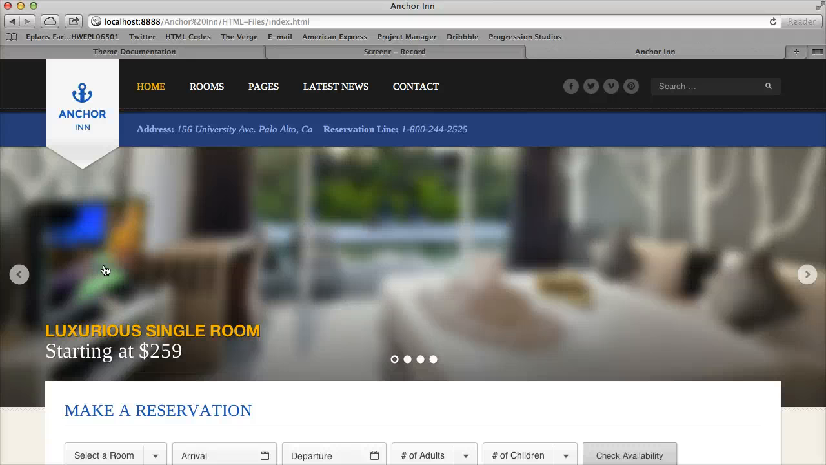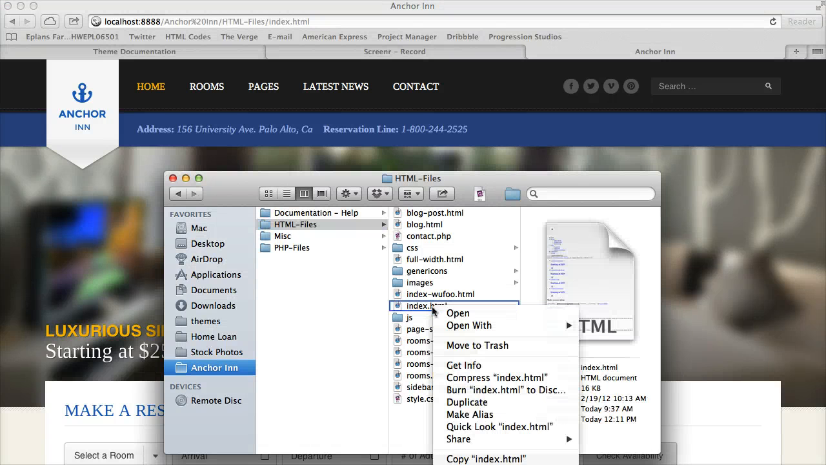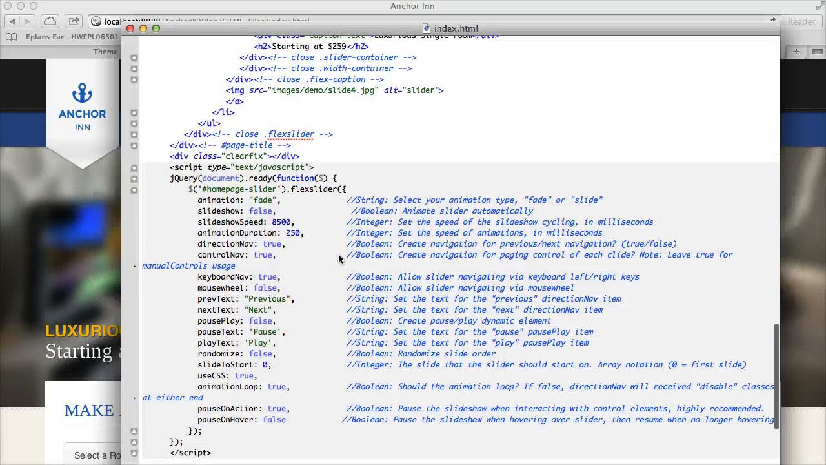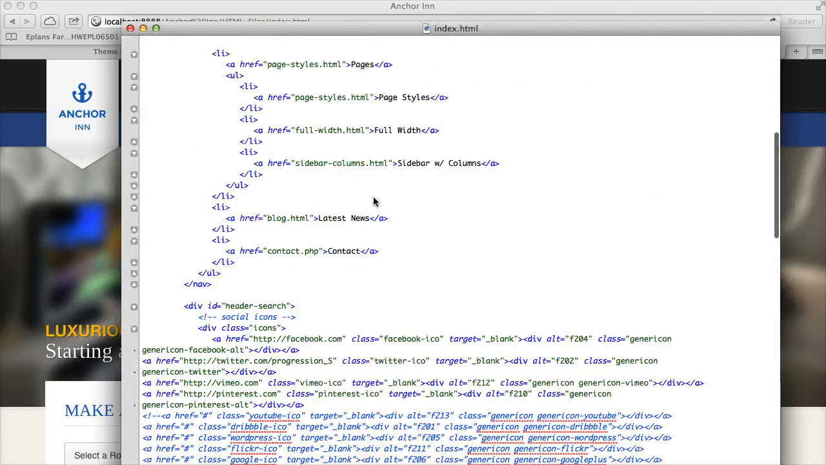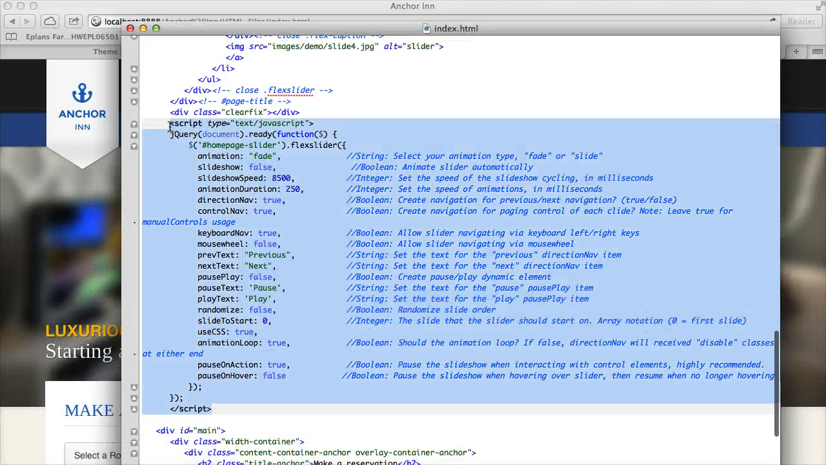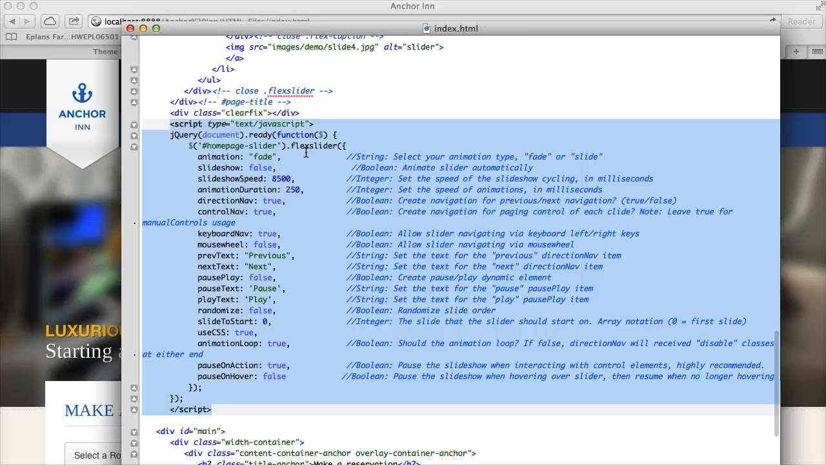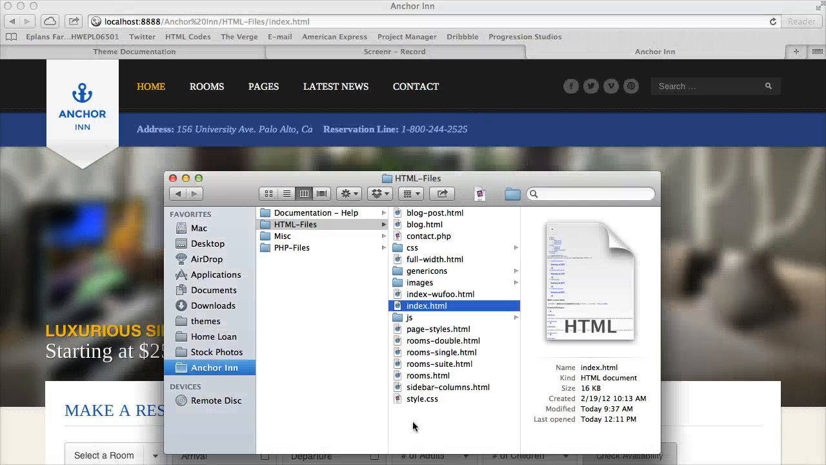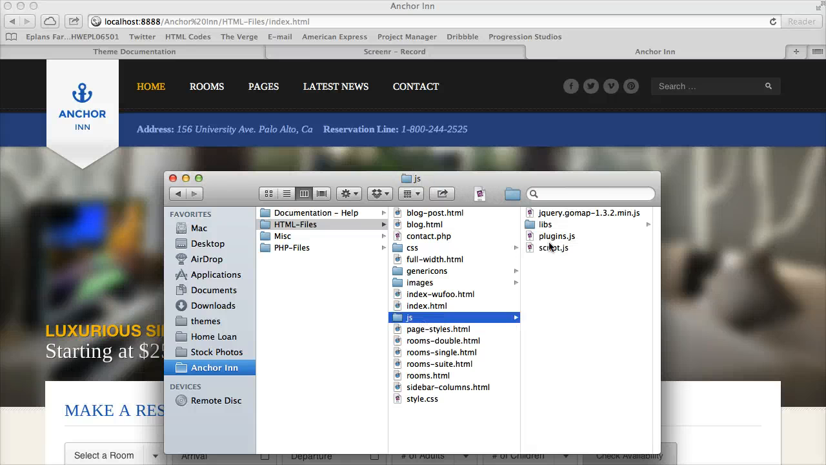One thing to note is the slider JavaScript is actually embedded in the pages. So if I open up the featured index.html file, we can go directly to where the slider is pulled in. And that script is added just below the slider to make it really easy to edit as you need. Otherwise, any of the JavaScript is going to be loaded in the JS folder.